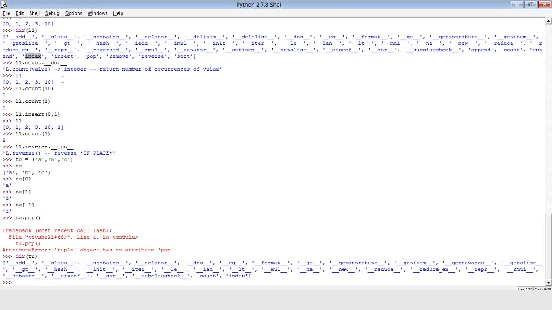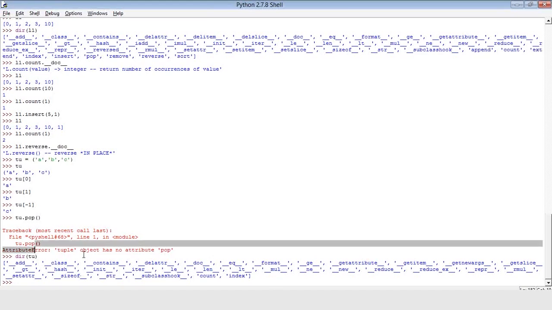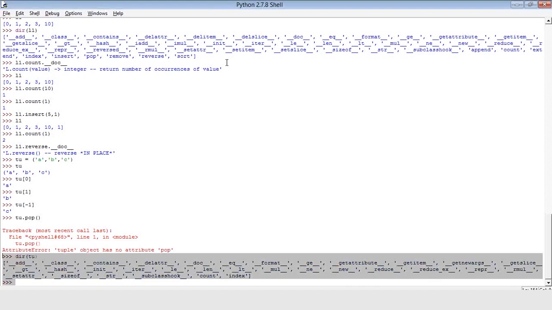What about index? It has an index function, okay. What about extend? There is no extend function, there is no append function. So basically you can see the difference, right? A tuple is immutable. You are not able to insert into a tuple, you are not able to append to a tuple, you are not able to play around with the data in a tuple except for reading the data like you do in a list. Otherwise, list and tuple are the same except for the method differences, okay.